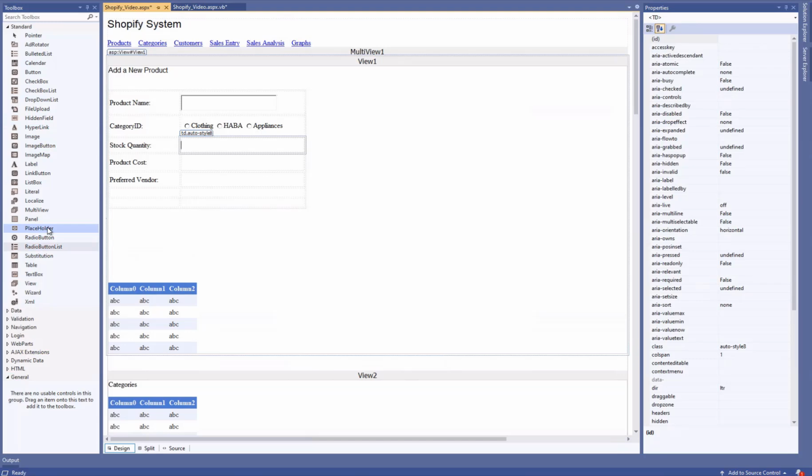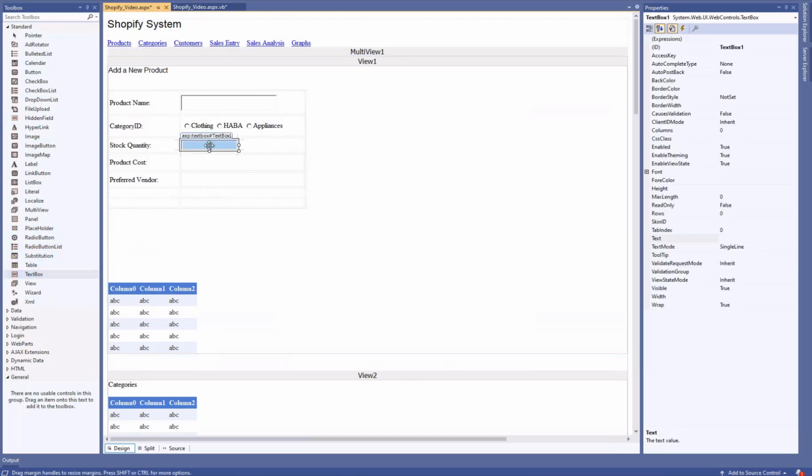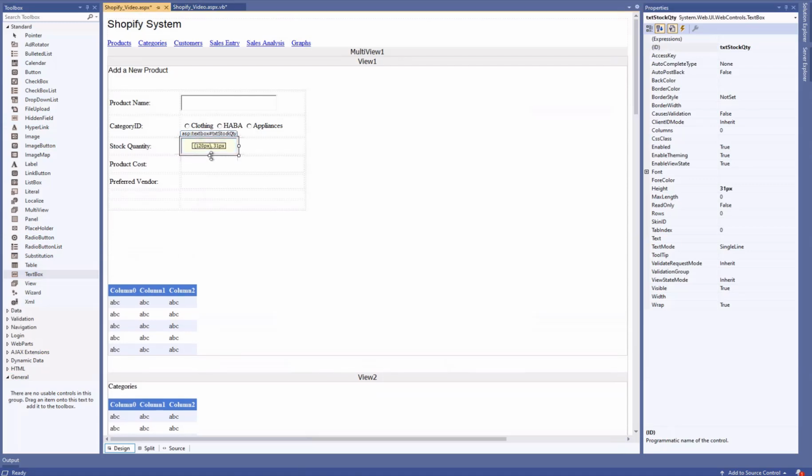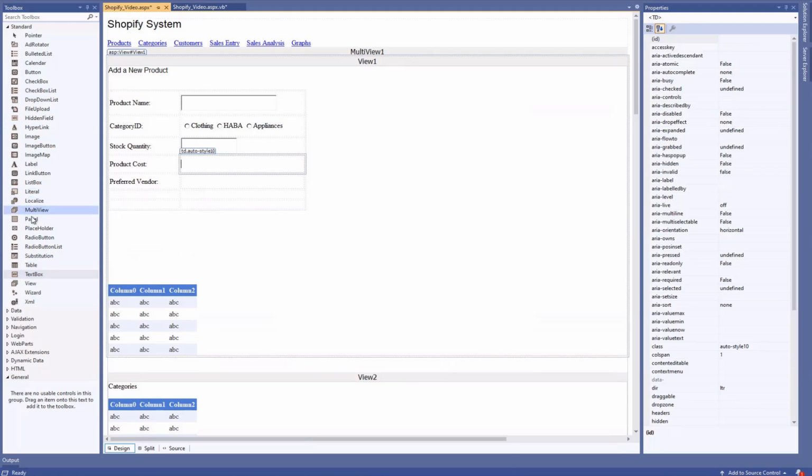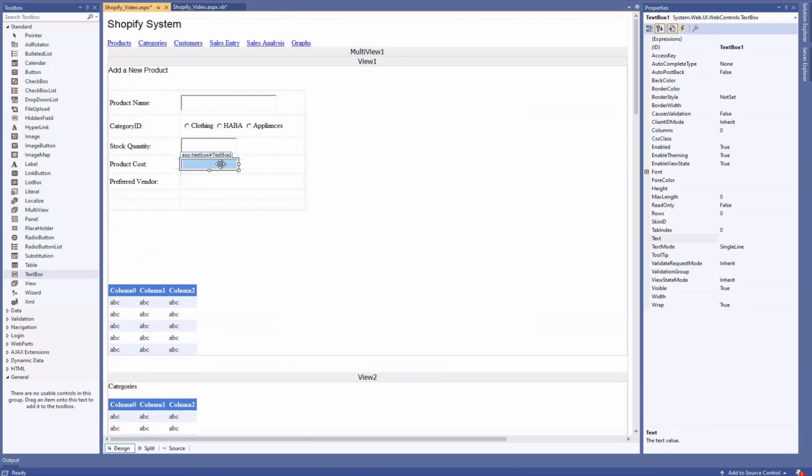Then we need stock quantity, like how many do we, so we're adding a new product, and maybe when you add the product you have 0 in stock. Maybe when you add the product it's because you just bought some from a wholesaler or a manufacturer. But we need a text box for stock quantity. So there's text box, and here's our property. So I'll call it TXT stock quantity. And kind of widen it a little bit. Product cost, so that'll be another text box. They're typing in a number, so txt. So I pinned my properties, that's why it's still here. So txt cost.